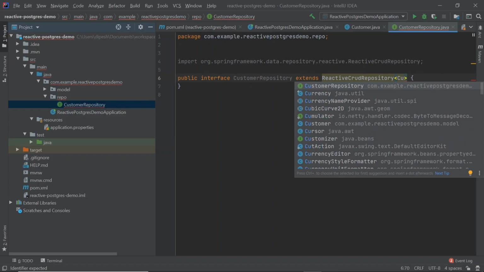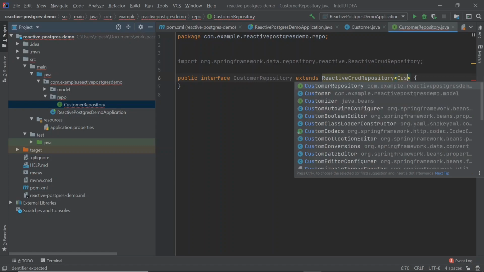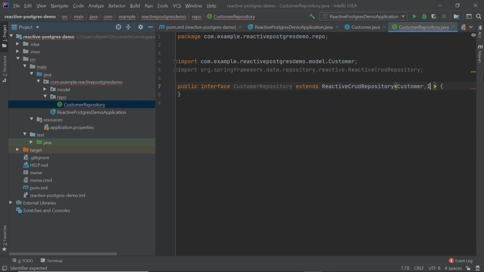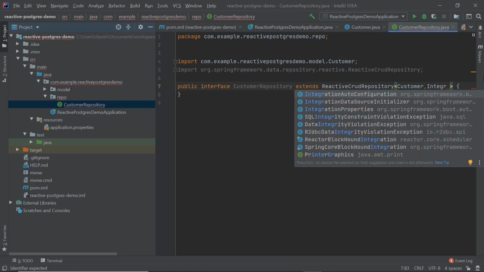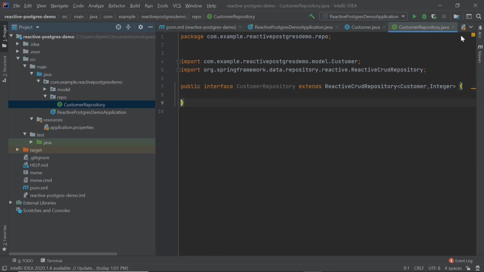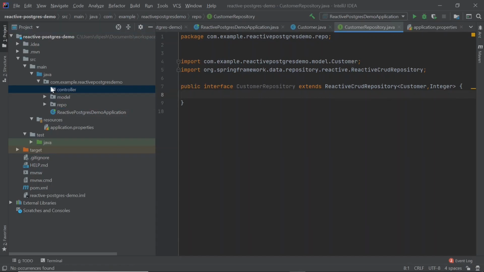So while creating this, I am using ReactiveCrudRepository because we are building a reactive REST endpoint. We need to specify what your entity is. Our entity here is Customer, and we also need to specify our ID. Our ID is an integer, so I will provide Integer as the type for the ID. That's it. We don't need to do anything here, and Spring will automatically generate the actual implementation for us at runtime.